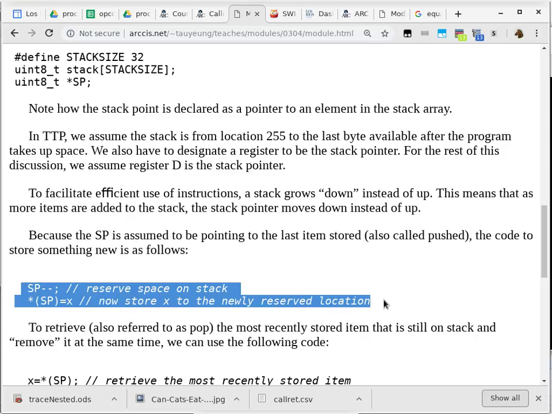Okay. Are there any other questions regarding these two instructions? These two instructions are needed when we want to put something new on the stack, when we want to store something on the stack. It's otherwise known as a push operation. Is that okay? More or less? Okay.